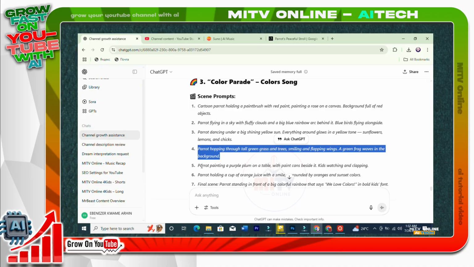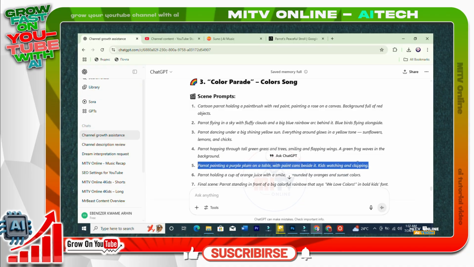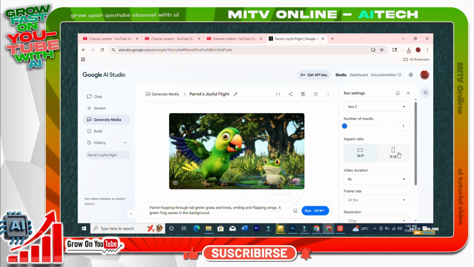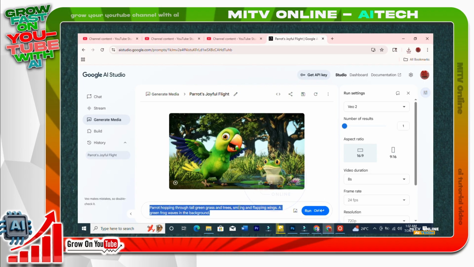Now we copy another prompt from ChatGPT. Alright. Now we come back, we paste it, then we set our resolution to 9:16. Then we run it to create our video.